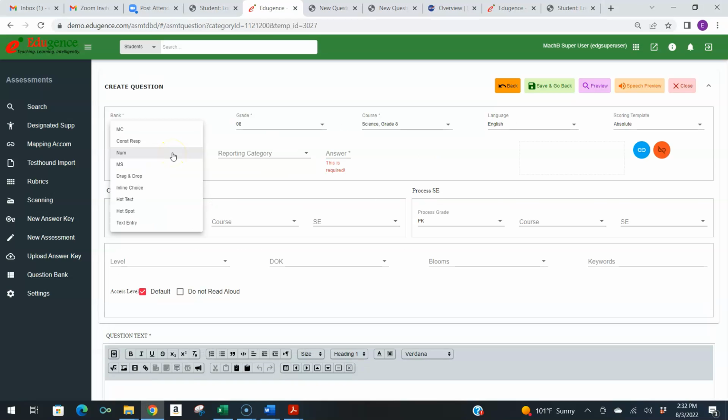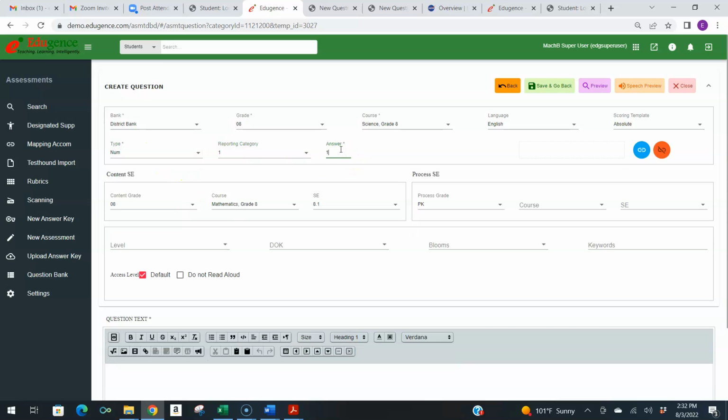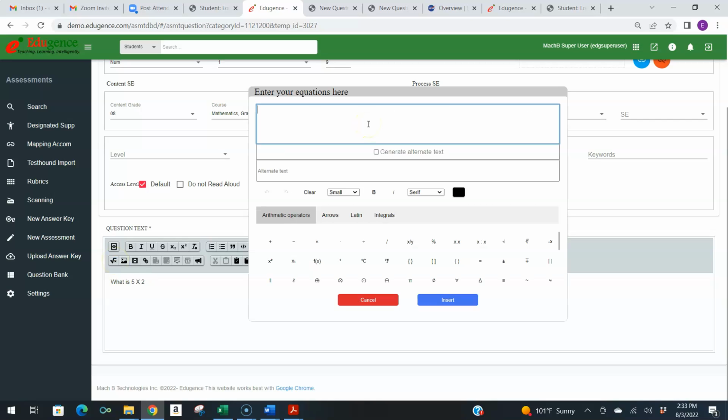The next type of question is numeric. Most of you are familiar with this. You will note the answer is required, so we're just going to type in an answer right now and type in an easy question. In another video, we've discussed the math editor. This allows you to enter different types of mathematical questions. You can use the arithmetic operators, arrows, Latin, and integrals. You can also click on Generate Alternate Text, and then this will be read to the student.